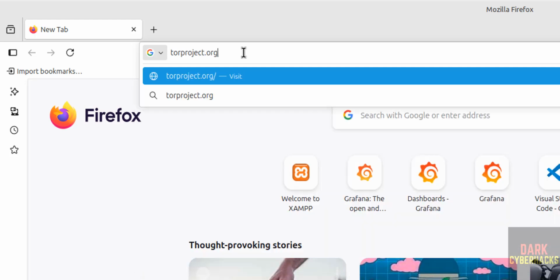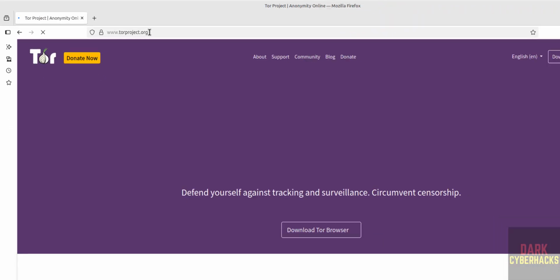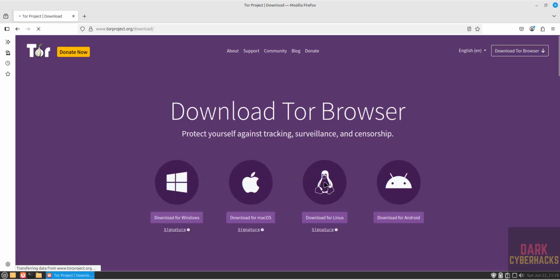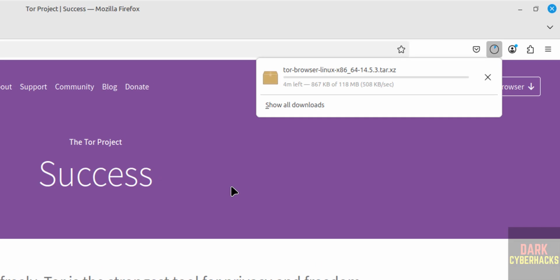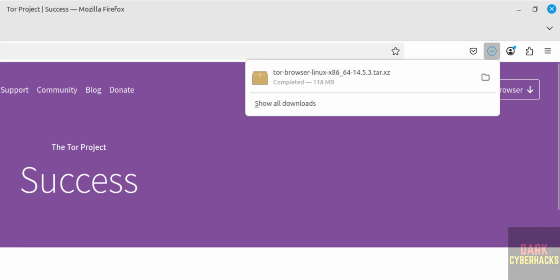torproject.org. Then download Tor Browser or click on download Tor Browser, both are same. Then click on download for Linux. See, download started and it is zip file. See, we have successfully downloaded.